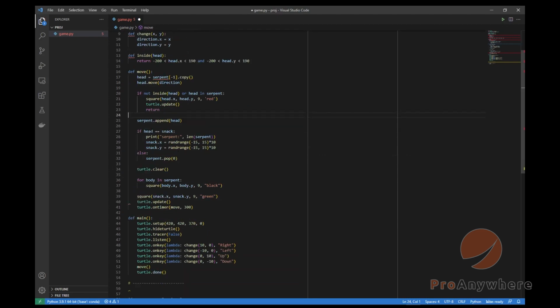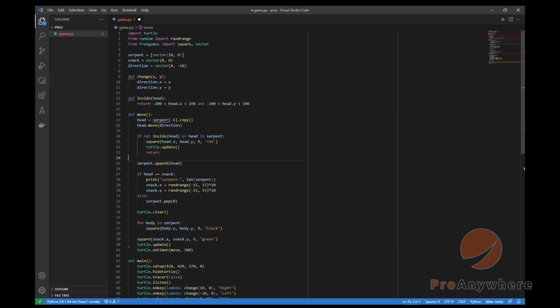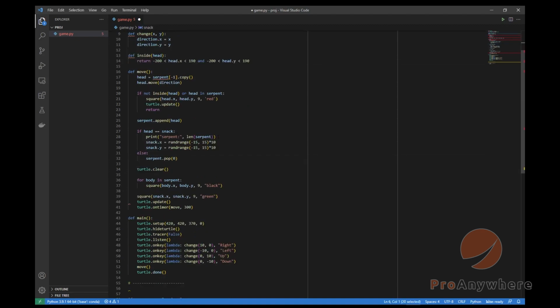We check to see if the head is at the same location of where a snack is, and that will print it out in our log over here. And then here, randomize a new location of the snack, or else we just pop the last thing. Then we clear the turtle again, and then we continue with the location. The square is basically what we're going to put in the location there, black or green, if it's a snack or if it's a body there. Then we update. And then the timer here, we have 300 here.